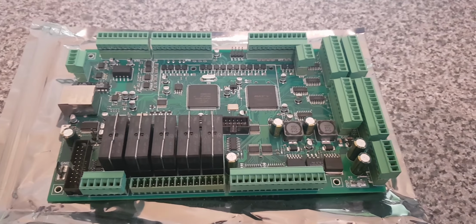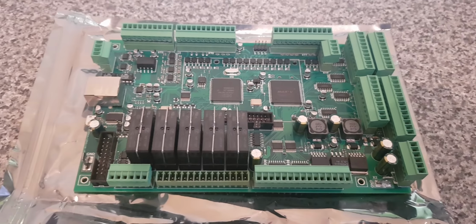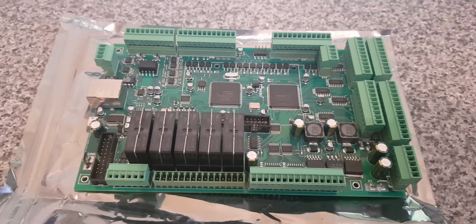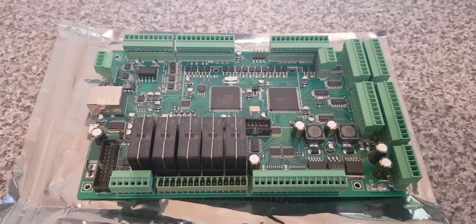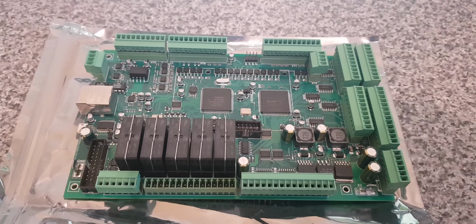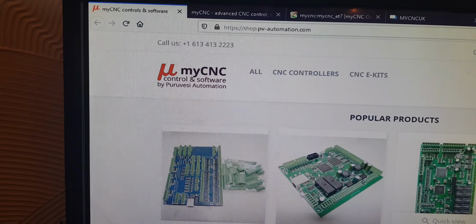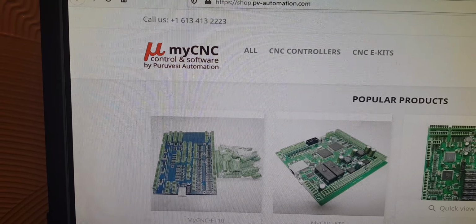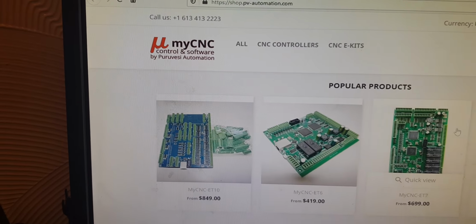Right, I thought I'd do a video on the latest controller that I've got my hands on, which came conveniently as this COVID-19's hit us, so basically stuck at home and not doing a lot. It's from a company called Puruvesi Automation, I think I'm saying that right. And it uses their own software, which is MyCNC.